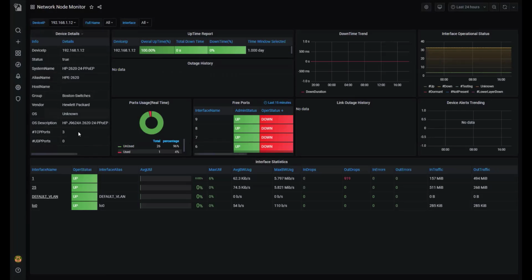You will get to see who is the vendor of this device, and you can see the uptime of this particular device computed, and whether there was any outage on this device, and if there was an outage, when the outage actually occurred on the device. You'll also get to see port level usage on the device, how many ports are free and how many ports are available. We'll get to see all those details. And you can also see the downtime trend, operational status, and high level interface related statistics on this particular device.